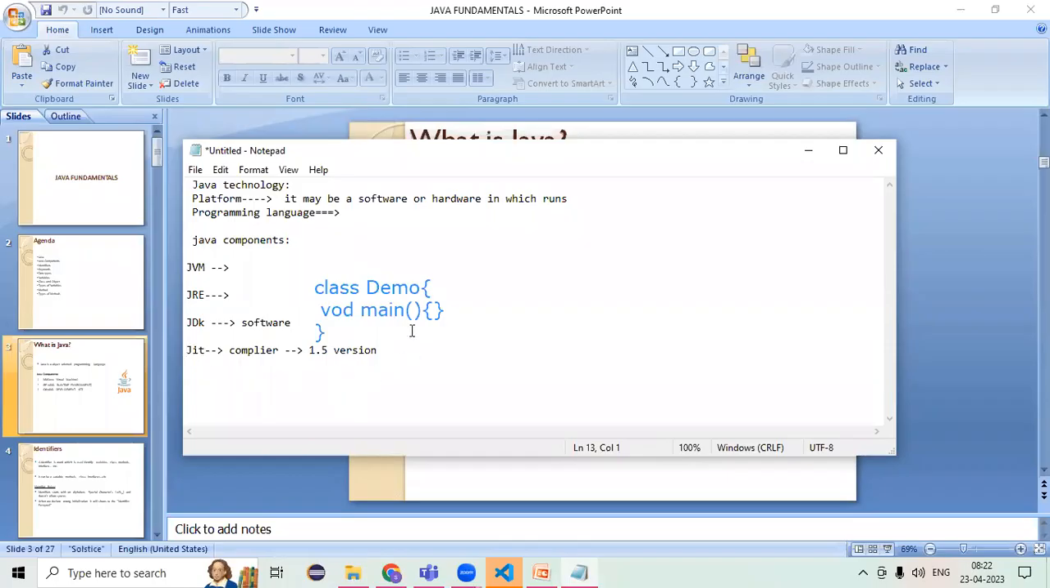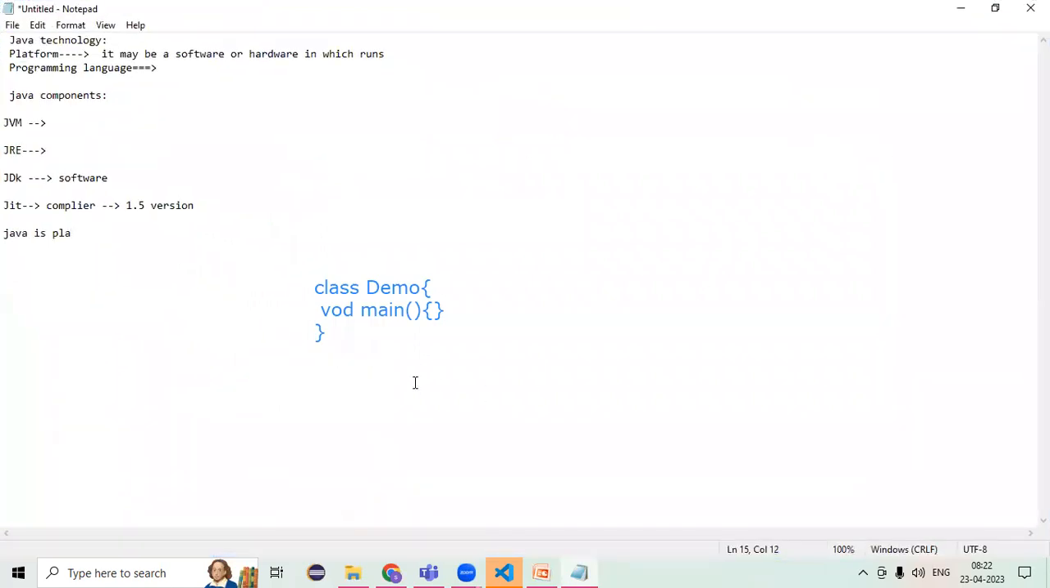So once the JVM, JRE, JDK concepts are clear, then we will move to the next topic. Java is platform independent. Platform independent in the sense we have a slogan called write once and run anywhere.